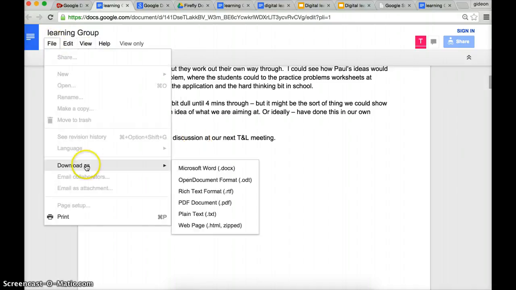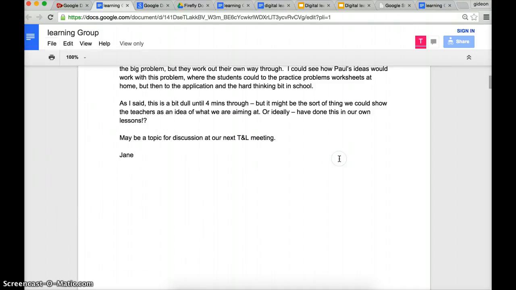And interesting enough, if I click download as, you can see I can download in different formats, which actually is a really useful feature. So I could download as a Word document or even as a PDF. So that is linking to a Word document. And in the second video, I'm going to show you how to link to some of the other files that are there.